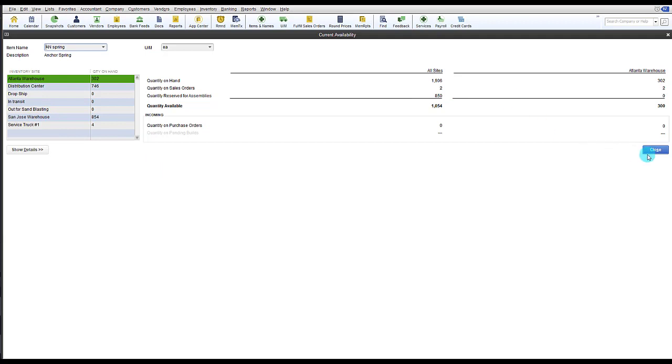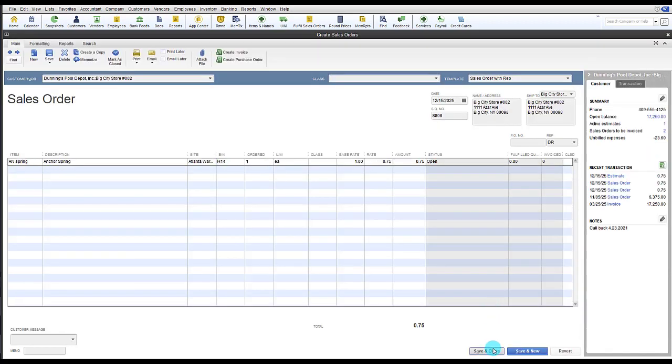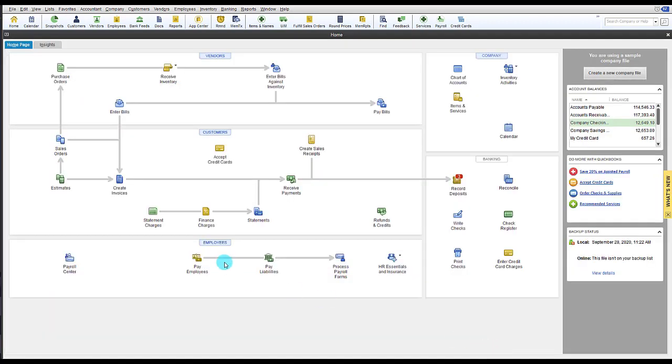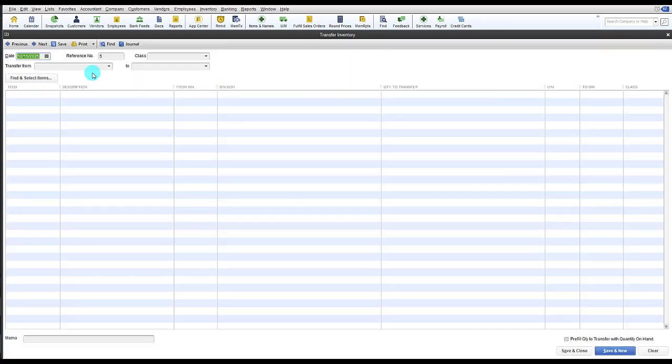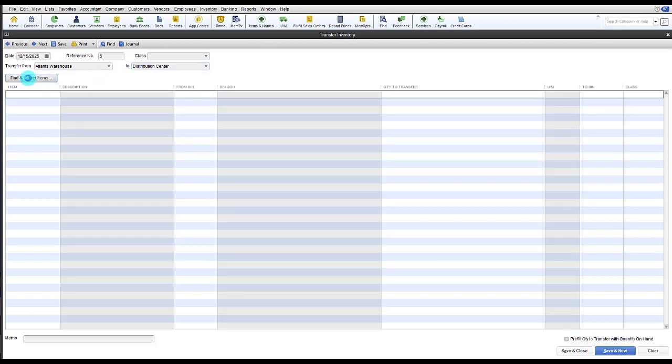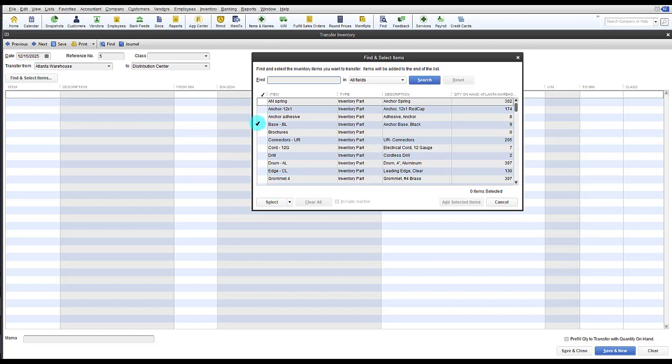I mentioned earlier that you can transfer your inventory between inventory locations. This would allow me to choose the location that I want to transfer from. I can choose the location that I want to transfer to. Then choose the items that I would like to transfer to that particular location. Then we can go ahead and save and exit.